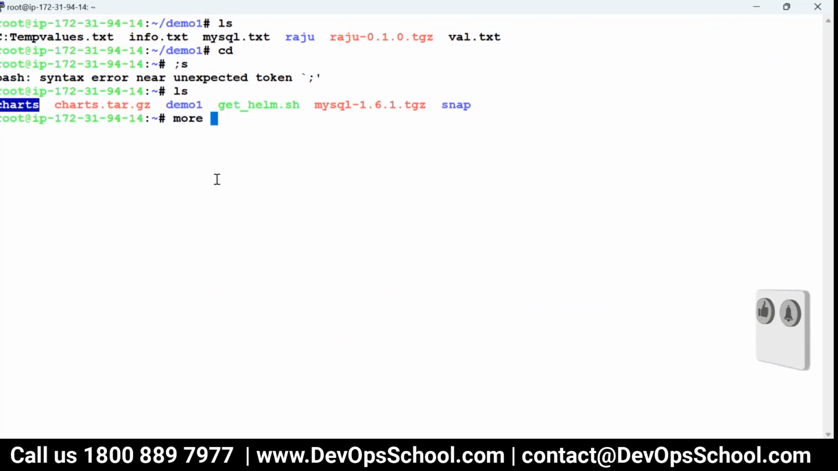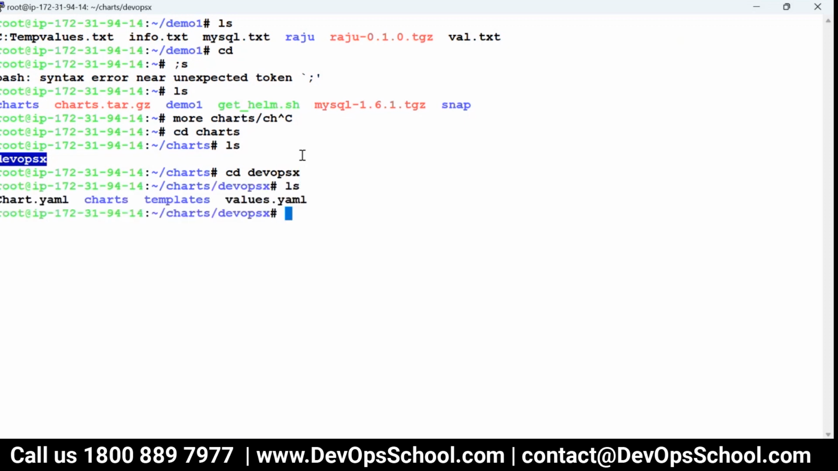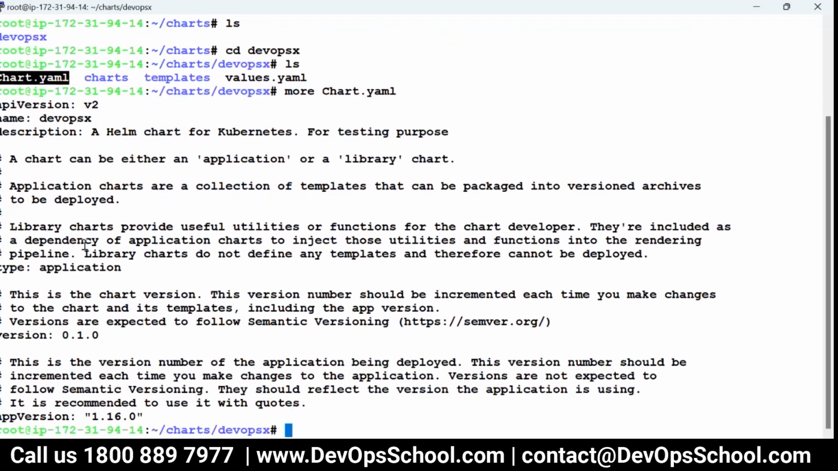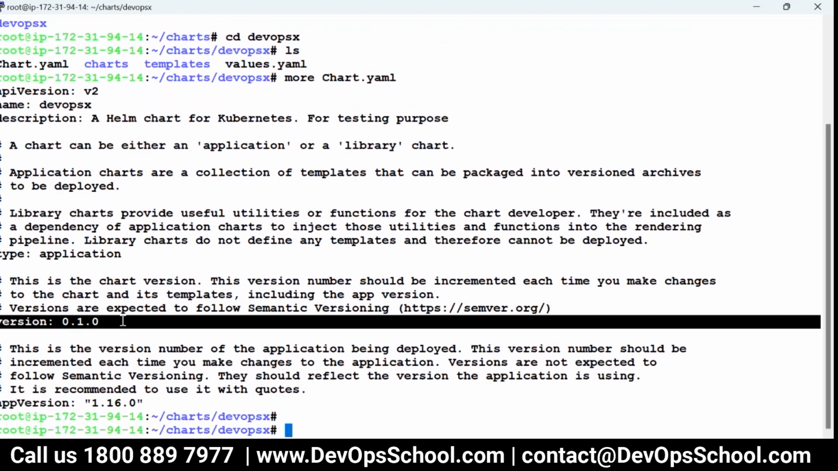So there is one piece of information here. You can keep increasing this number and keep storing different version numbers in the registry. So this is the version, app version. This is the chart version.